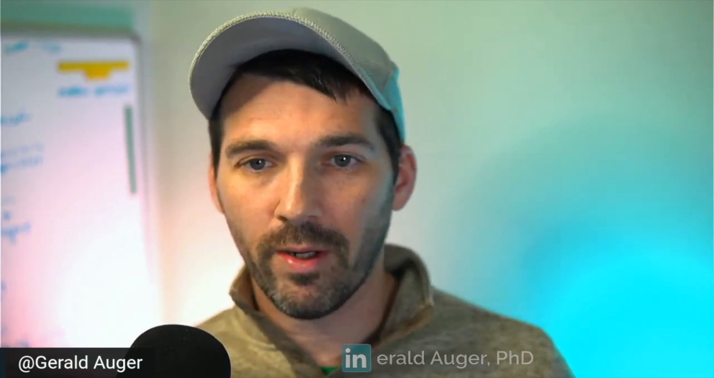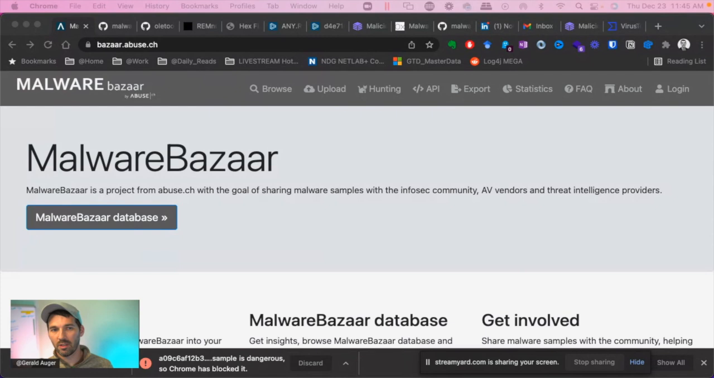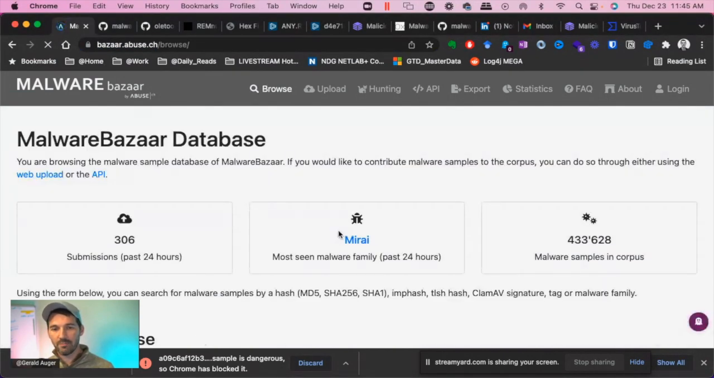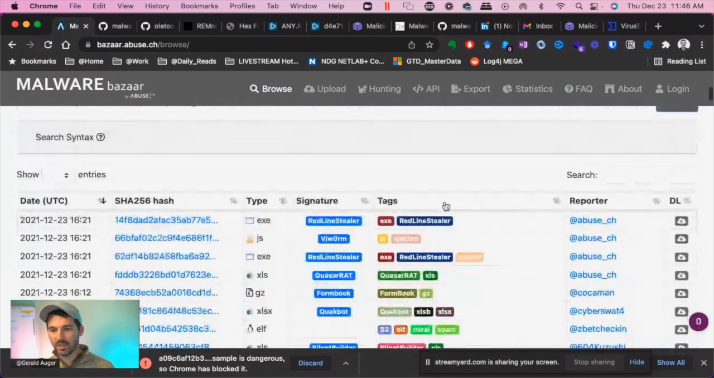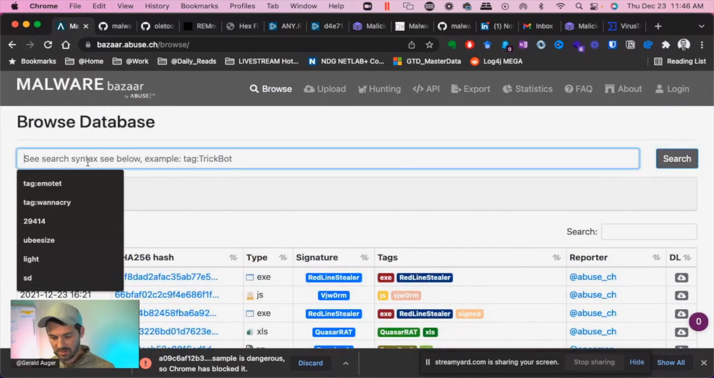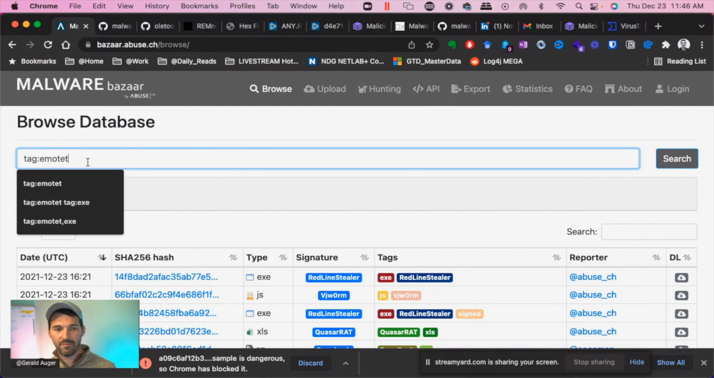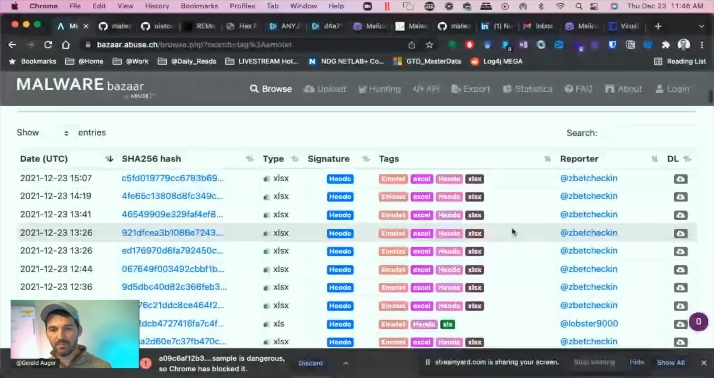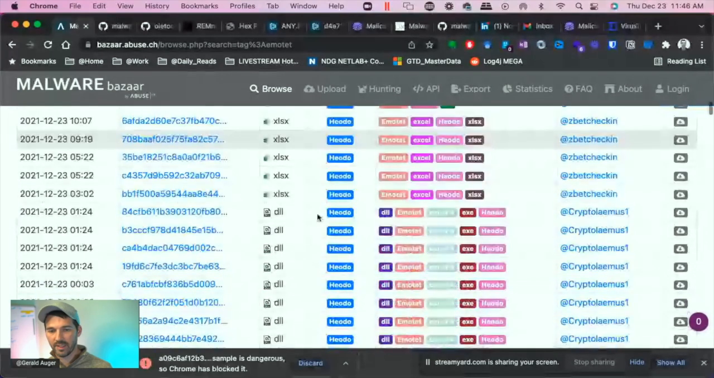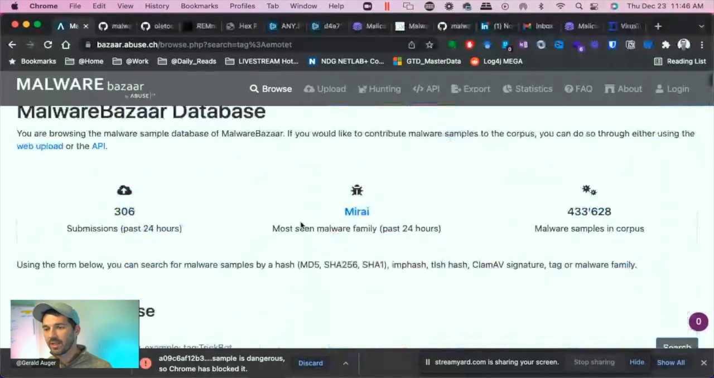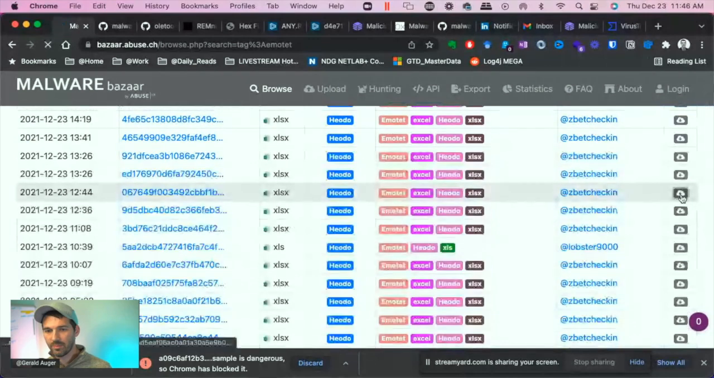First thing I want to show you is how you can get malware. I personally like to use MalwareBazaar. It's bazaar.abuse.ch. You can Google MalwareBazaar. It'll come up immediately. You can basically go into the database here and you can see people are constantly uploading. You can use the syntax tag, like Emotet, if that's what you want to look at. And you can see it comes back with all these Emotets, right? Excel files and stuff like that, DLLs. So this is where you can get malware. You just click over here to download, no big deal.